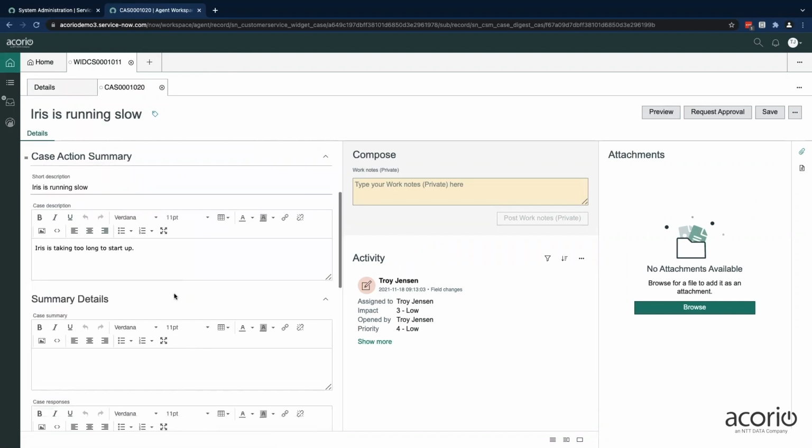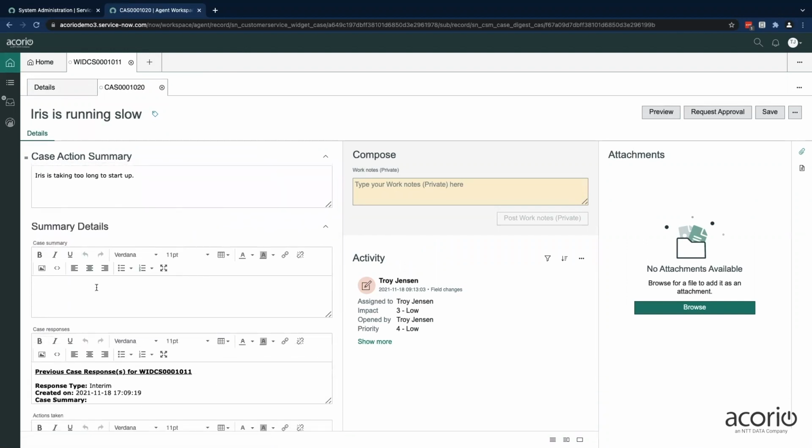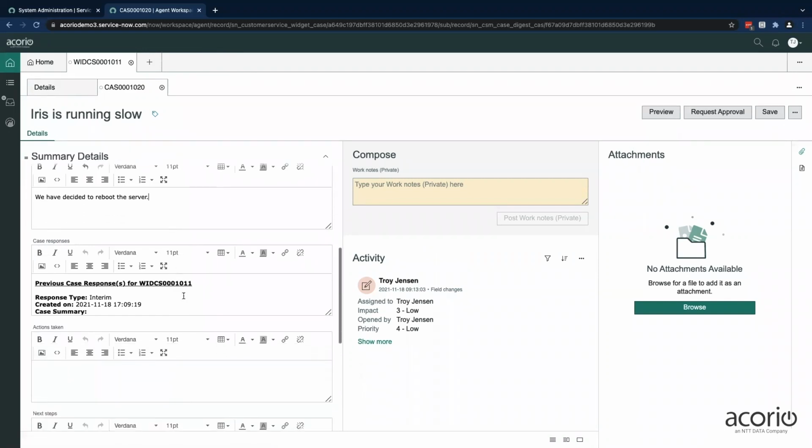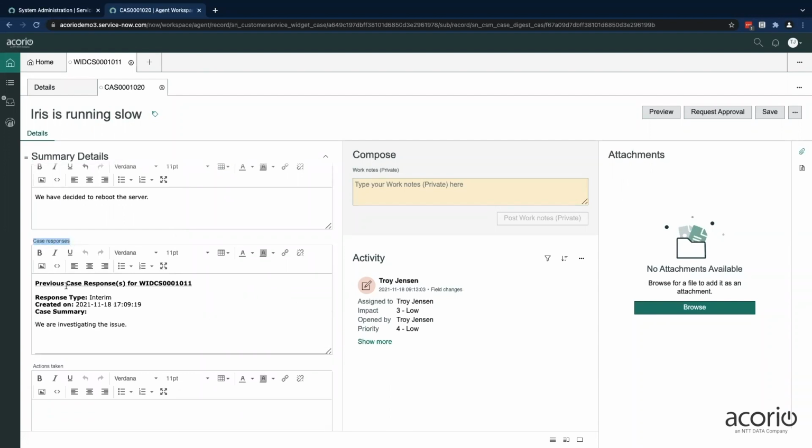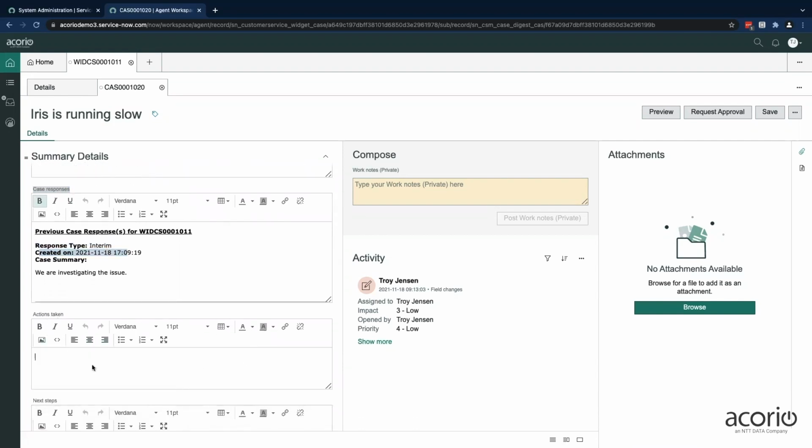And now you see I still have my case description. I have an opportunity to provide the case summary. So we have decided to reboot the server. Okay, so that is the steps we're going to be taking. Now I have an additional field here that brings in the previous responses. Okay, so it's bringing in the previous case summary. It's telling me what the response type was, the interim, when it was created, and of course our summary. What is it that we provided? So if I come down here again, I can put in, what are the actions taken? So rebooting, now just waiting for the server to start back up.